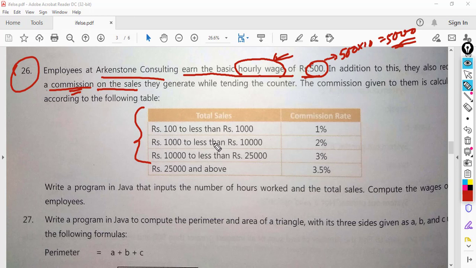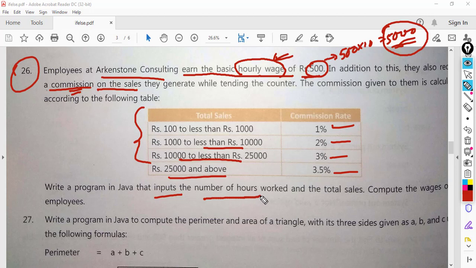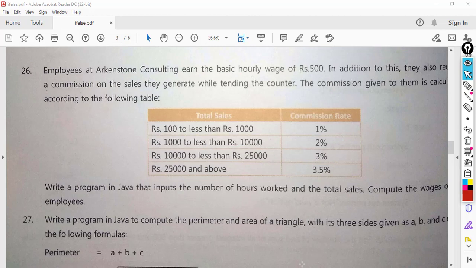So if they are doing a sale of some amount between rupees 100 and 1000, the commission rate will be 1%. Between this amount it will be 2%, between this amount it will be 3%, and between this amount it will be 3.5%. So whatever that is, that will be added to this 5,000, and that will become the total wage. Here we need to take input the number of hours worked and the total sales. So let's see how to do this. Let's see the coding.